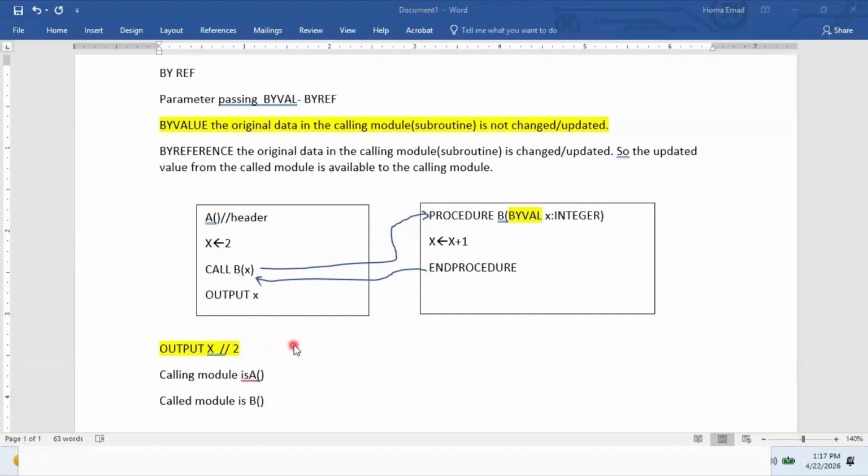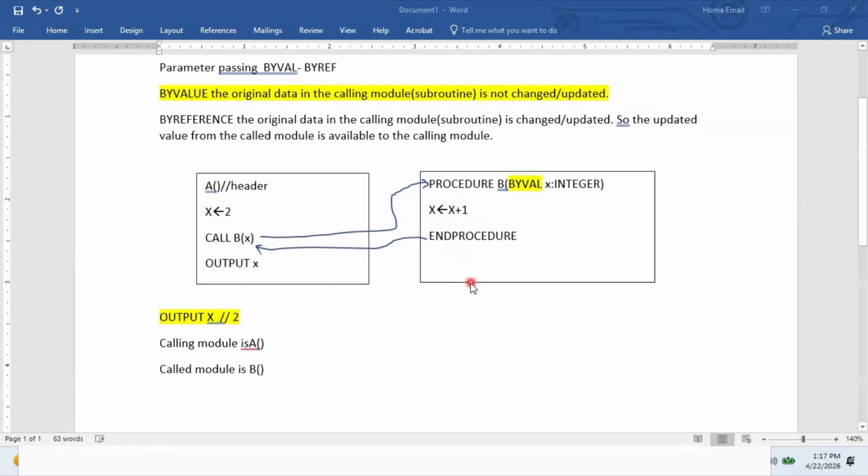Are you clear about by value? So whatever change the called module made will not affect the original value in the calling module. So over here X remains 2, although it was updated over here, but the changes were lost as soon as end procedure executed. The changes would be lost. Now I'm going to show you the comparison, what happens in by reference.